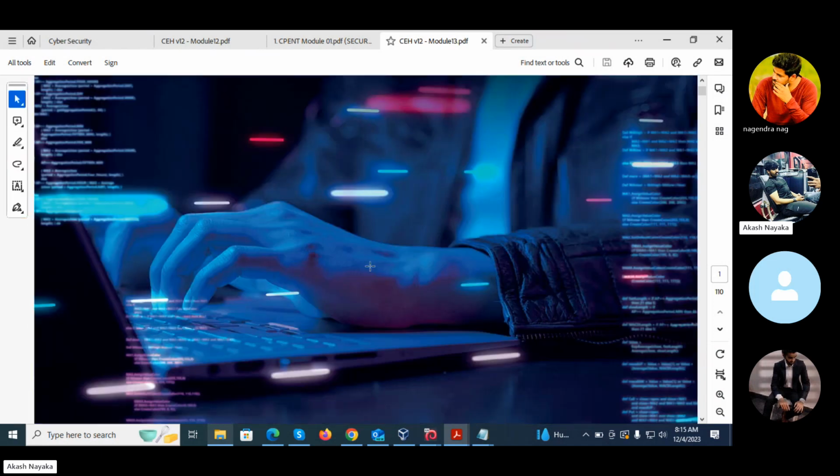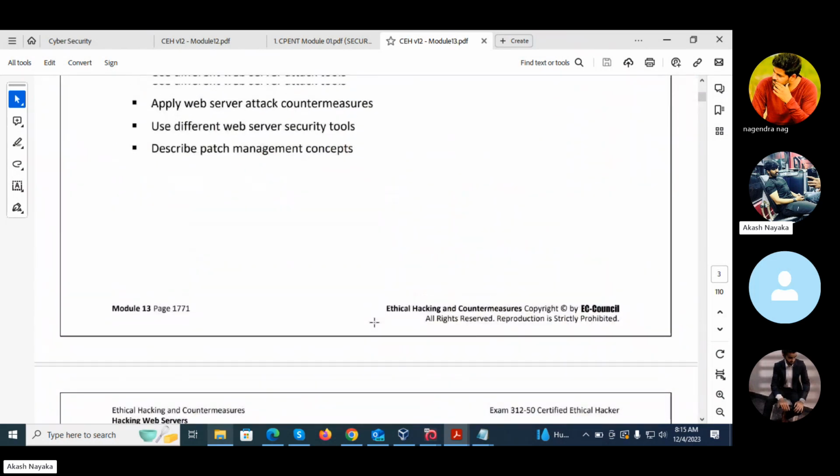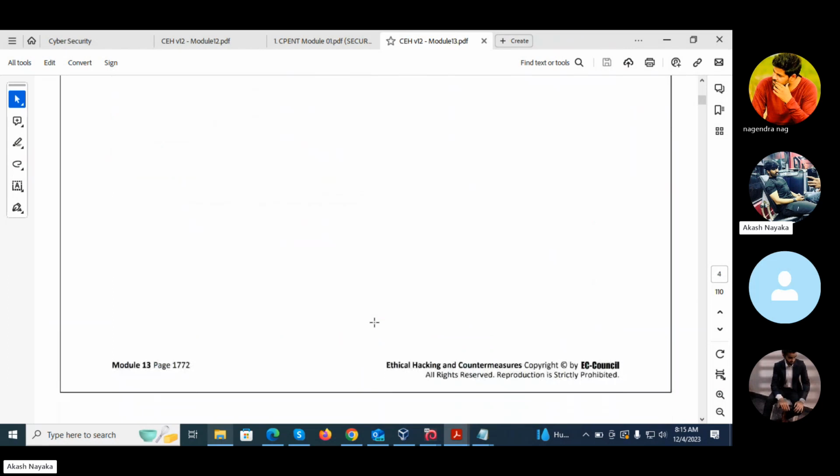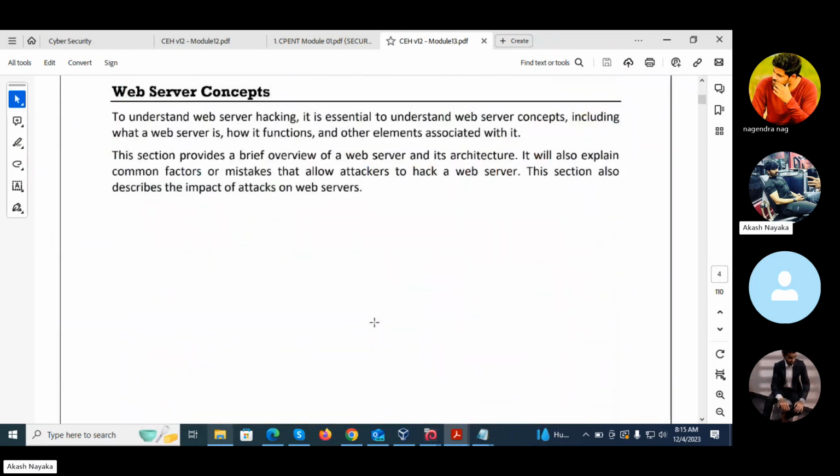So we'll finish the basic theory and then get started with the practicals. First we have to understand what exactly a web server is, and then we can go to web server hacking. To understand web server hacking, it is essential to understand web server concepts, including what a web server is, how it functions, and other elements associated with it. This section provides a brief overview of web servers and their architecture. It will also explain some common factors and mistakes that allow a web server to be hacked, and describes the impact of web attacks on web servers.